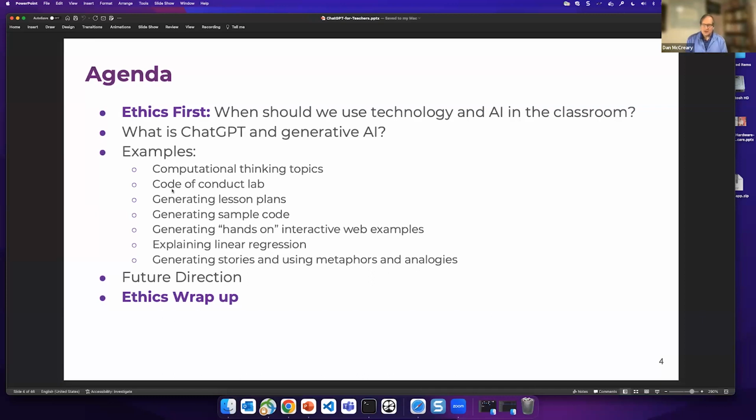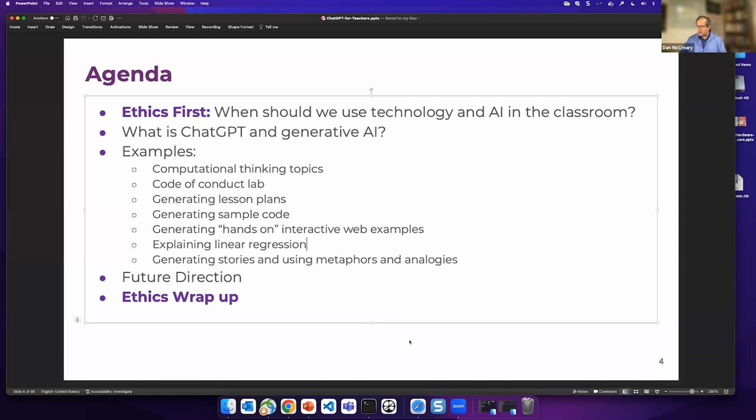Then we're going to go through examples of using ChatGPT for generating lesson plans, generating quizzes, generating sample code, and interactive hands-on labs that kids can interact with directly. One of my favorite examples is if you're trying to get high school students interested in AI and making predictions, the gateway to that is this little explanation of what linear regression is. If you haven't studied that, we'll give you some examples and show how we can use ChatGPT to generate lesson plans for it. I love to use ChatGPT to generate stories and to do metaphor learning using analogies. All of those things are really fun to do. Then we're going to do some future directions and a little wrap up, with a bit more discussion of ethics.